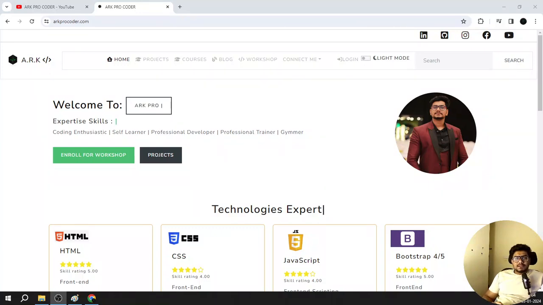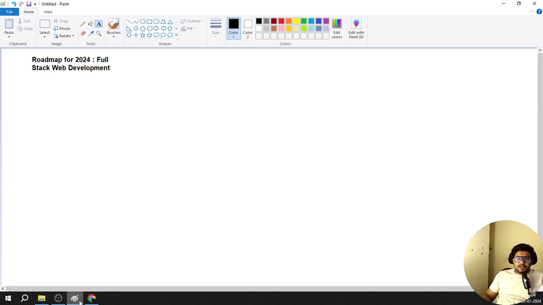So let's discuss the full stack web development roadmap in this session. Let's begin with the specific part of it. So coming back to the roadmap for 2024 for full stack web development, I assume you are a beginner, or even if you are experienced or a professional, this is valid for everyone. So we'll see from where we have to start.